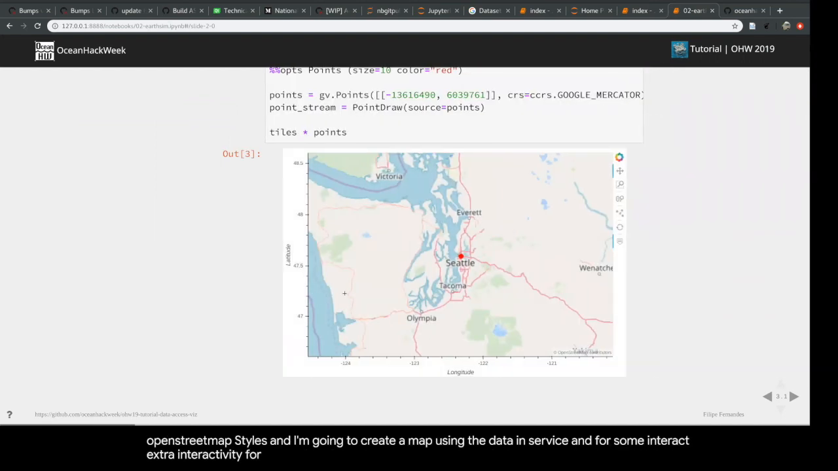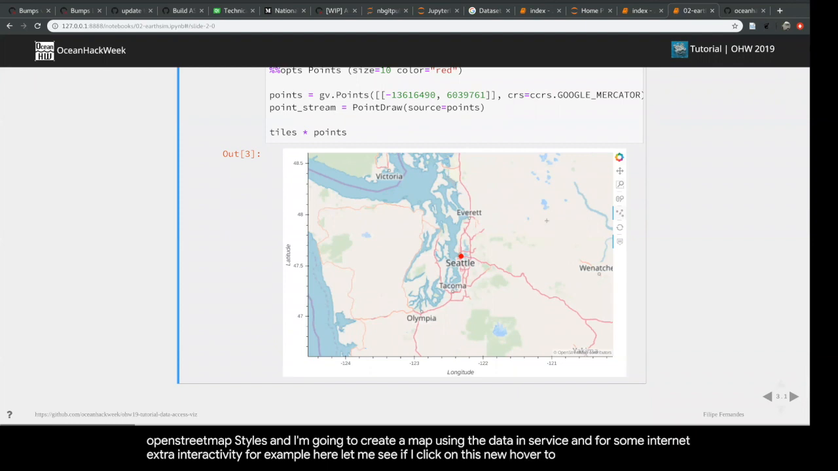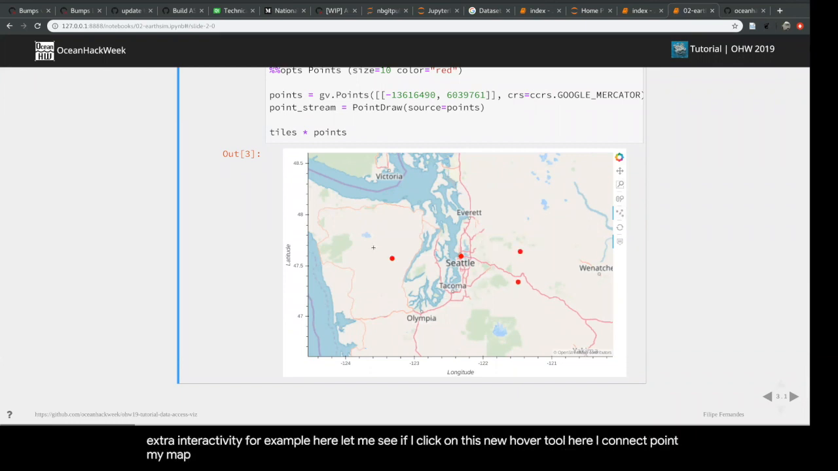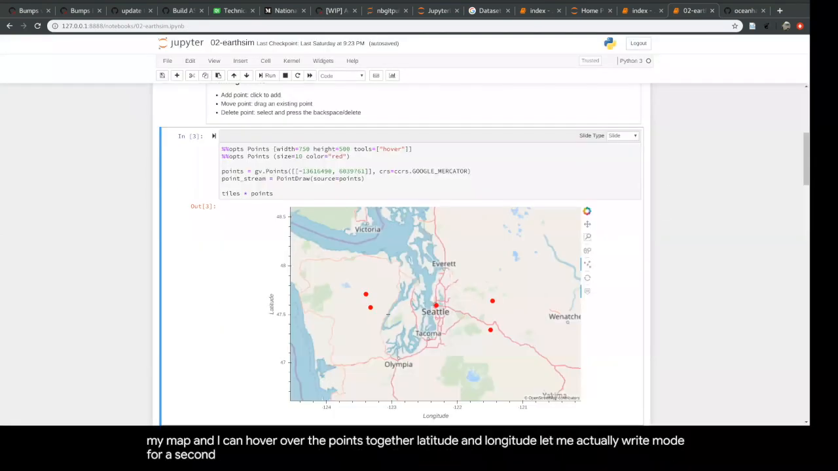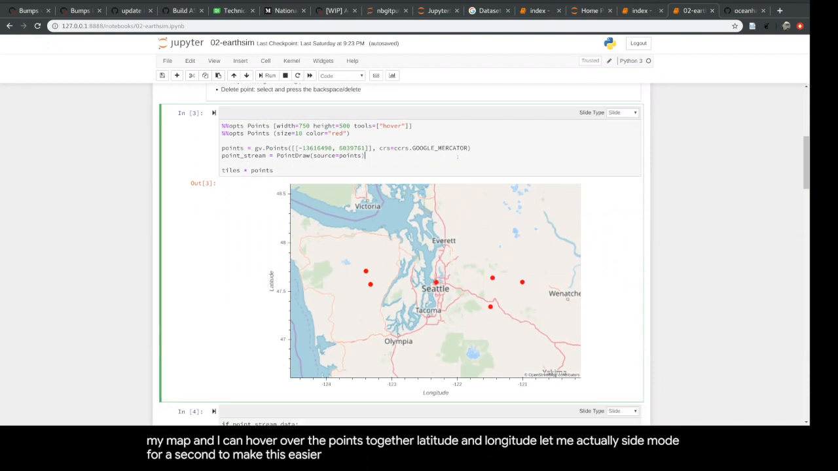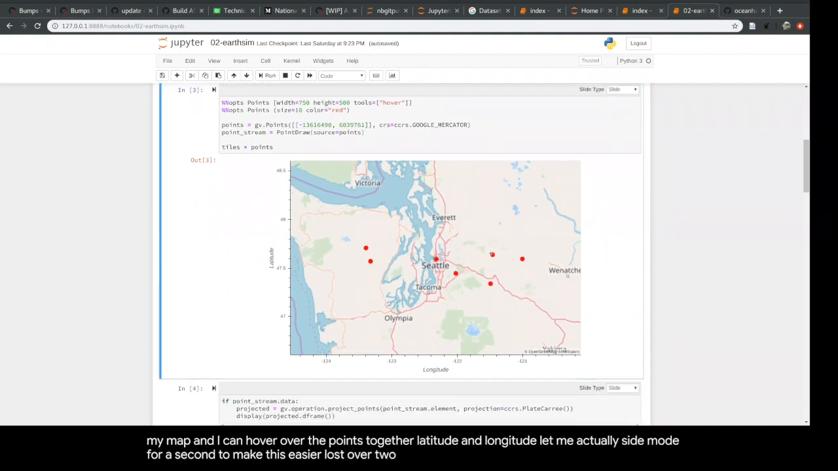For example, here, let's see, if I click on this new hover tool here, I can add points to my map. And I can hover over the points to get the latitude and longitude. Let me exit slide mode for a second to make this easier. I lost the hover tool. Yeah.